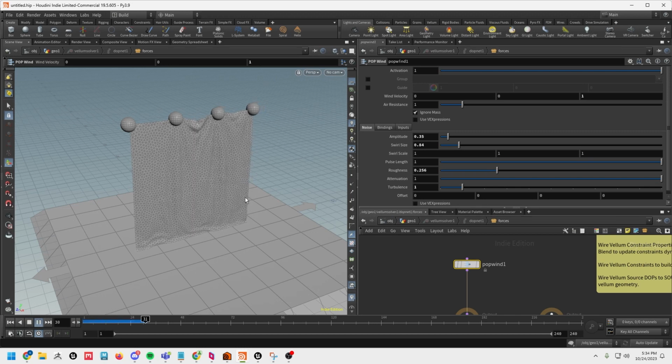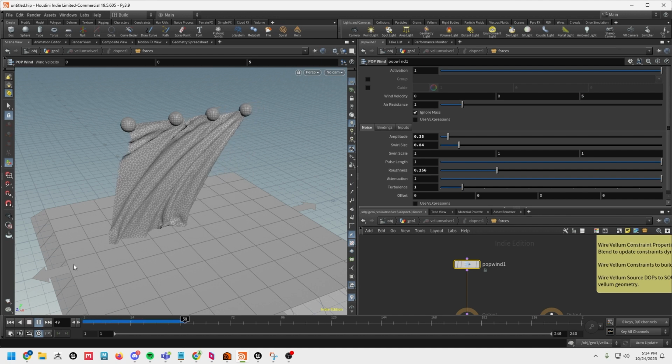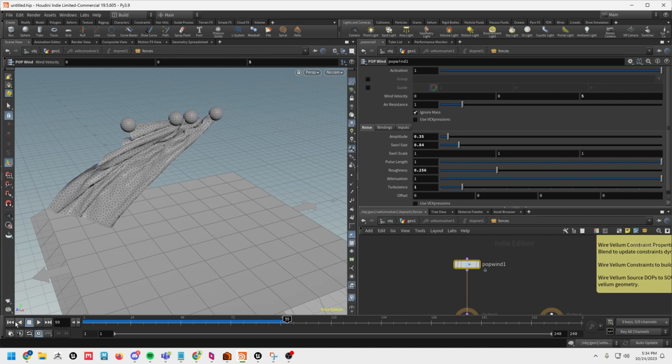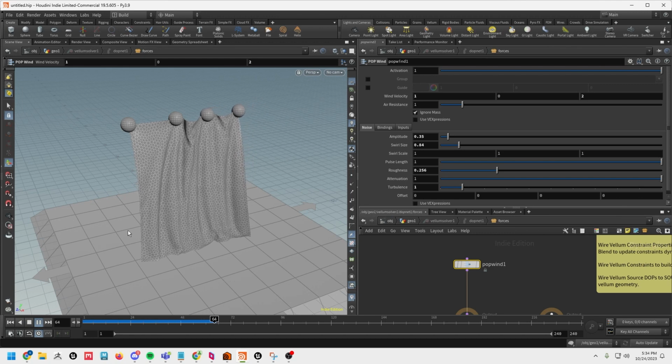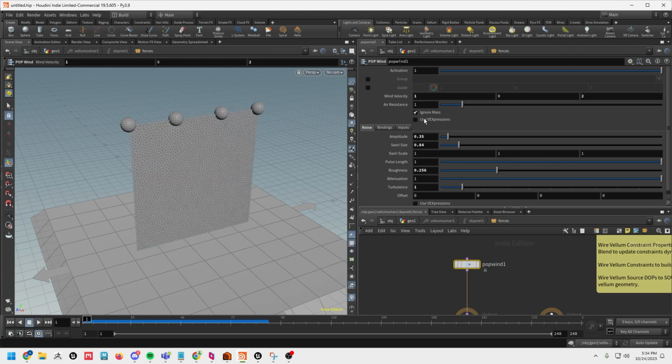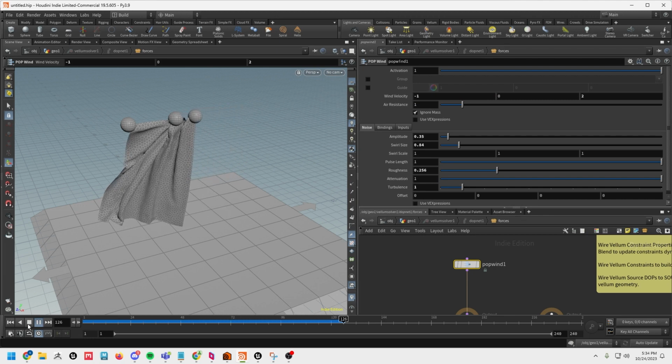Simulate. And Vellum is really fast. So we can always see pretty quickly what we get. So let's crank this up. There we go. So it's kind of going a little bit too far sideways. So let's lower that to 2 and add a little bit of X in there as well. And I want it to blow away, so let's just do a -1 on X. And there we go. So you can see we got some nice wind traveling through this.